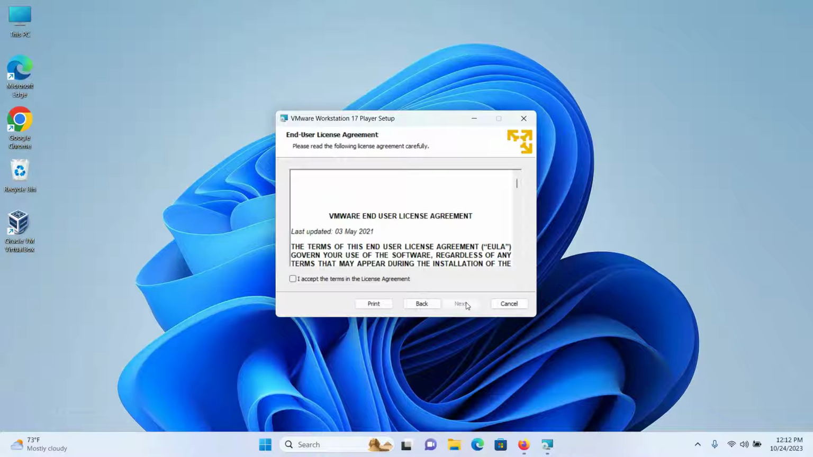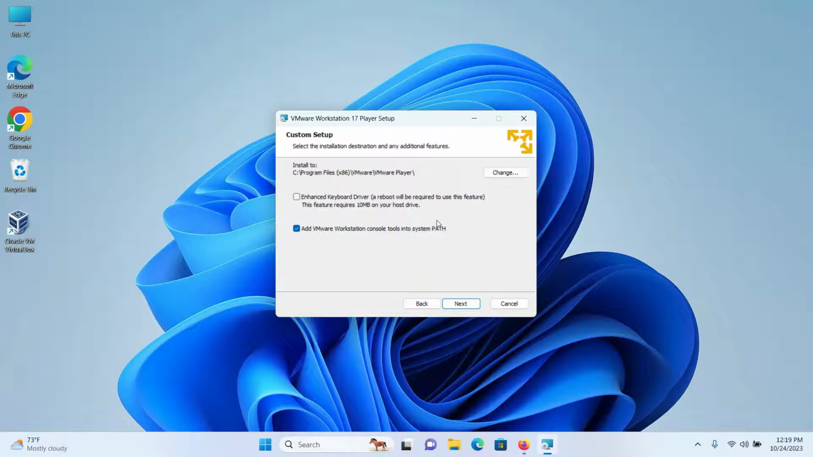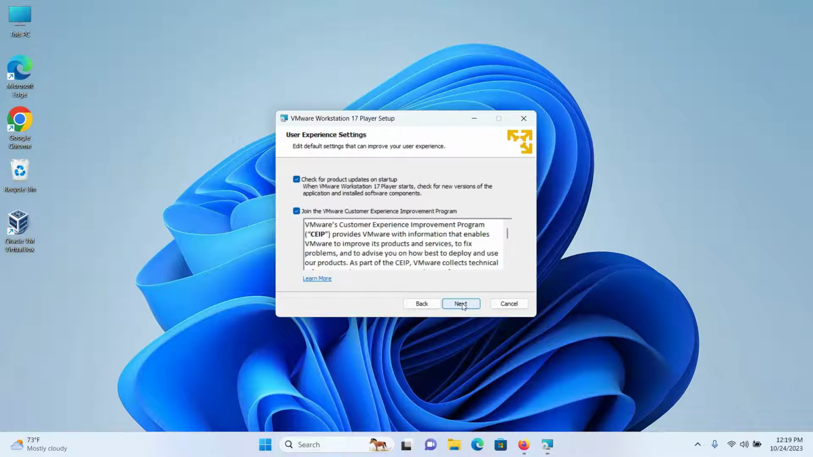First click on next. Click on I accept the terms in the license agreement and then click on next. From here, you have the option to change the installation path if you want by clicking the change button here. But I'll not do that. I'll keep everything as default and then click on next.